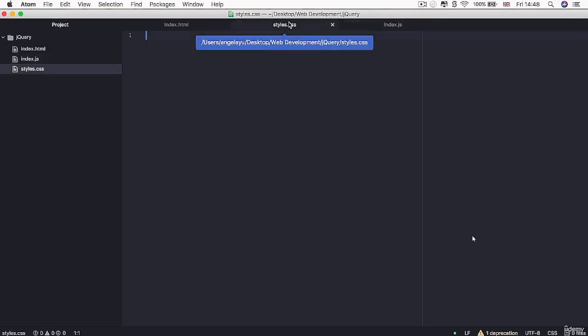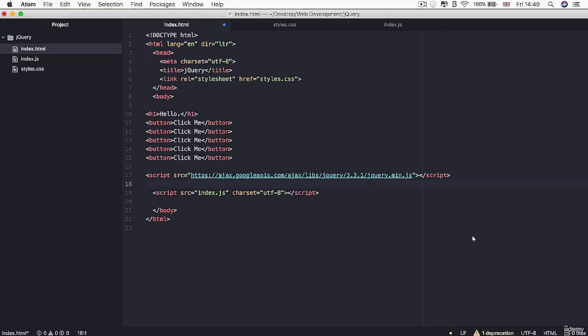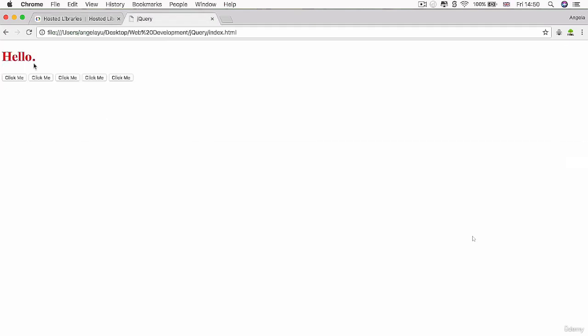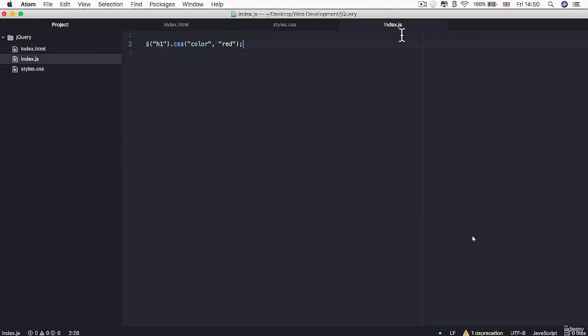So let's incorporate it. Now head back to the Google hosted libraries page and copy this script tag. And we're going to paste that above our JavaScript script tag. And now if you hit save and refresh, then you can see that we have no more errors in our console, and the text is now being turned red using our jQuery code inside our index.js.